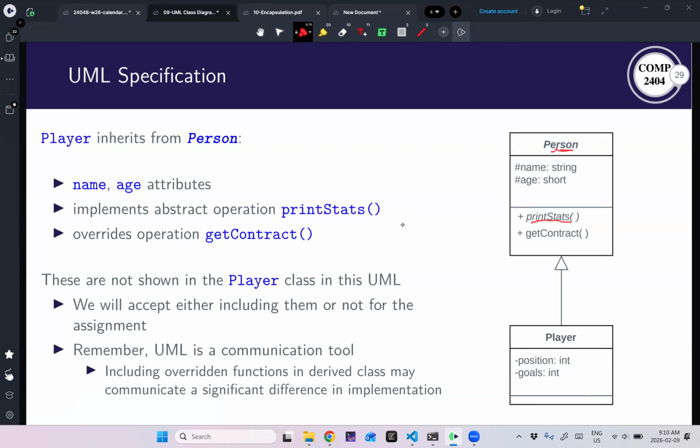Regardless, it's fine. However, if you want to put these functions in your player class, that's okay. I did not here. That's also okay. So it's kind of up to you. Generally speaking, remember that if I'm writing a UML diagram, it's not so that I can brag about meeting the exact specification. It's so that I can communicate something. So make sure your diagram communicates something.